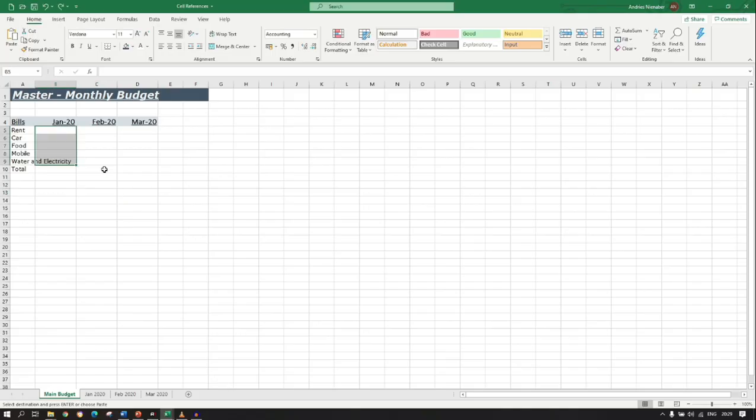A better way of populating this will be to use cell references. Now let's look at that. Let's select cell B5 and let's hit the equal sign. Now the equal sign in this instance is actually an assignment operator. It's not an equals, it's an assignment operator. And with this assignment operator, we are telling Excel we are going to perform a formula, we are going to do some calculations. In this case, we are going to do some referencing.